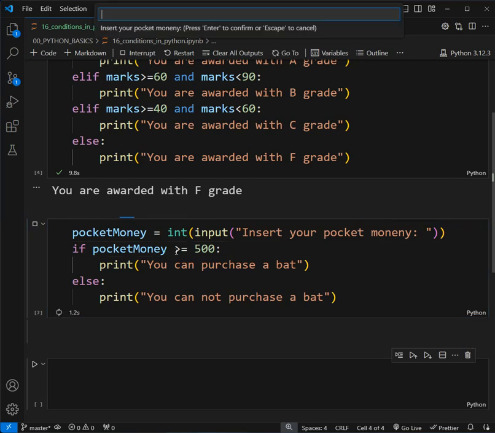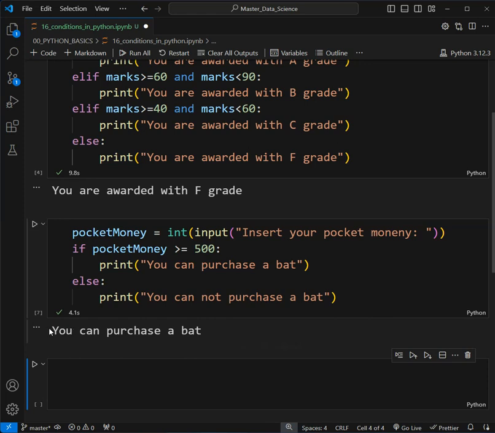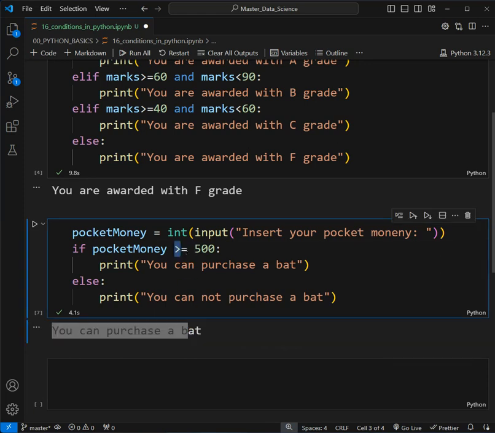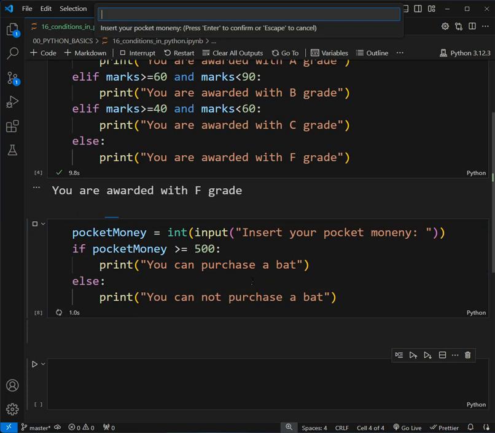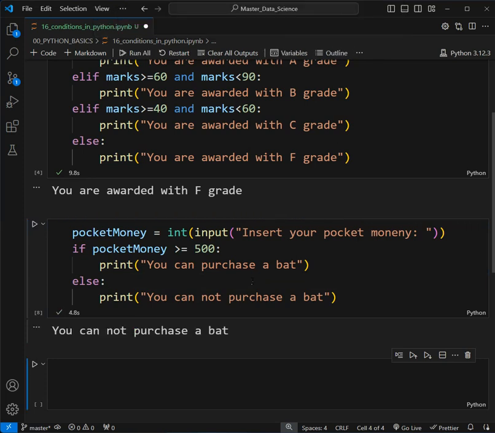So let me execute it once again, and pass 500 here. Now we can see that you can purchase a bat. We changed our condition so that if it is greater than or equal to 500, it prints this statement. Let me run it again and pass 222. You can see that our else piece of code got executed: you cannot purchase a bat.